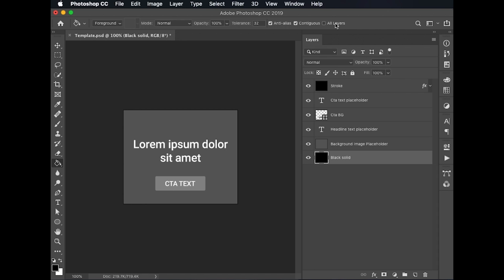Okay, I'm going to show you how to create dynamic images inside of Photoshop using variables and datasets. So the first step is to create a template, which I've already done here. And I've set up a layer to be a placeholder for my background image, a placeholder for my headline text, and my CTA text. These will all be linked to variables and then eventually to a dataset.